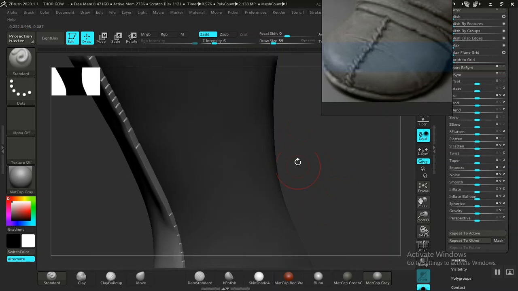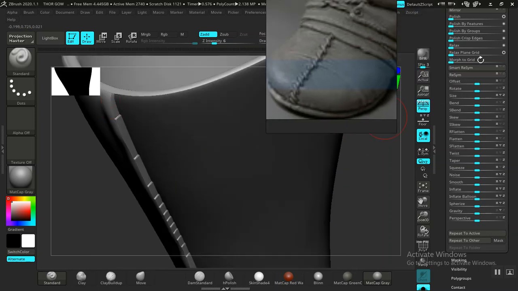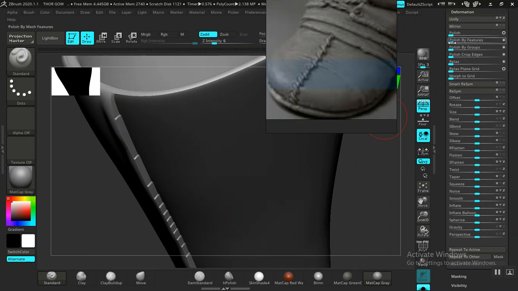I also need to smooth that, kind of fix all this jagged edge in there. So let's try a smooth, or rather a polish. Maybe I'll just do this by hand instead. Let me just do this by hand. This is better.